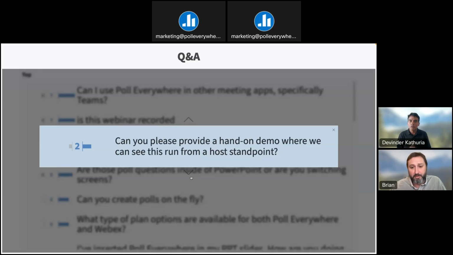Yeah, agreed. It's really pretty simple. Create the polls, make the deck, and you'll just log in, and it'll automatically push it out to everybody in the audience. But we can follow up with some materials, or you can contact the support team, and I'm happy to talk about it.